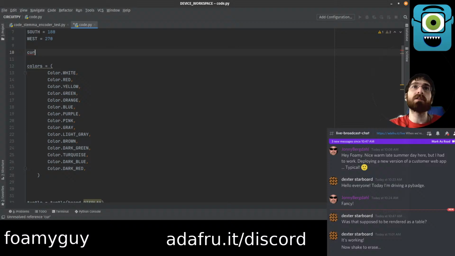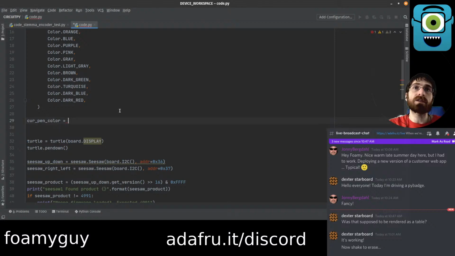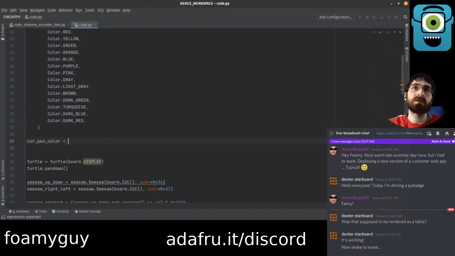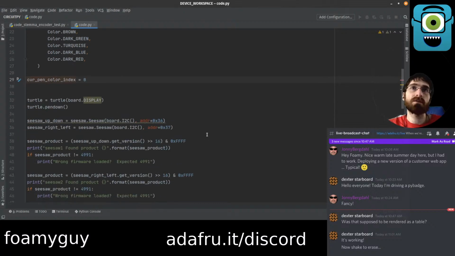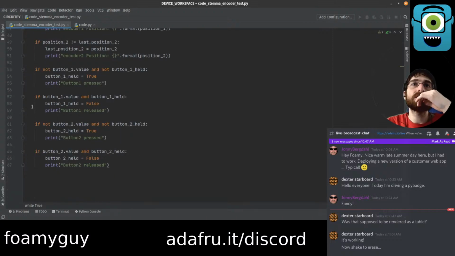So current color, we need a variable for current color. Cur color. Let's say cur pin color. I like to try to make my variable names as specific as I can. Cur pin color. Let's put this one after. And then let's say colors. Oh, no, this should be an index though. This should be an index 0. Cur pin color index. So now let's get the button press code.